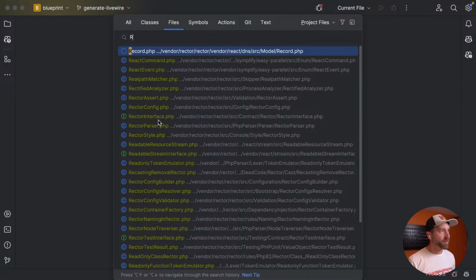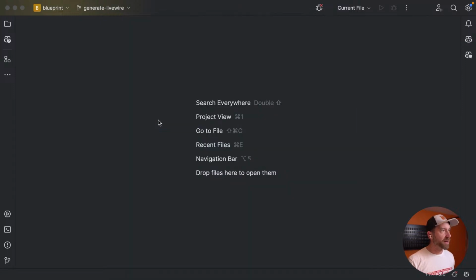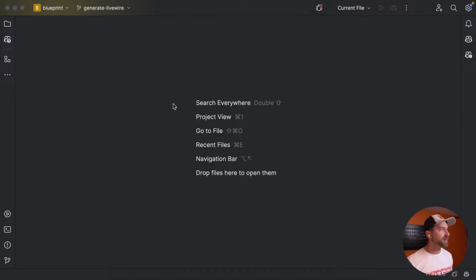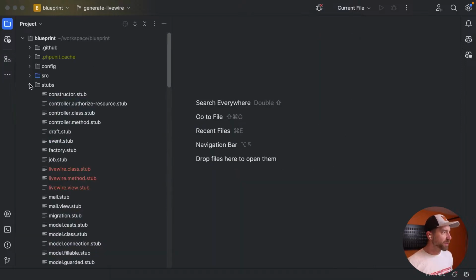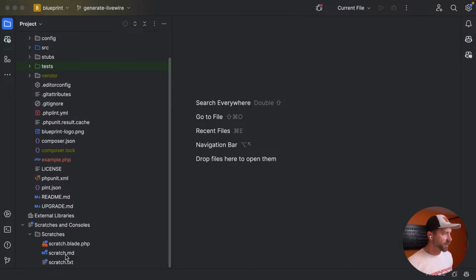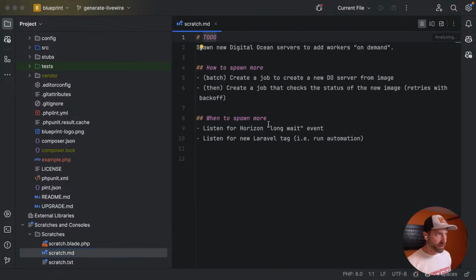Let me just open up for now just a README file. Or is there a scratch pad? Do they still have scratch pads in PHP Storm? I thought there was like a, yeah, here we go, scratches and consoles. Here we go. Yeah, there it is.